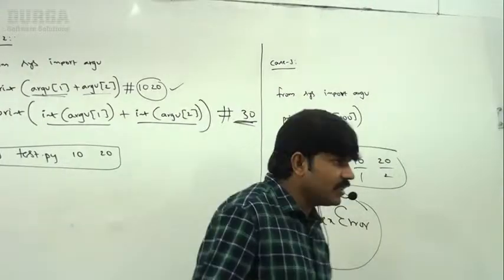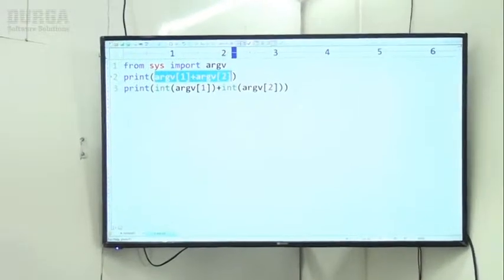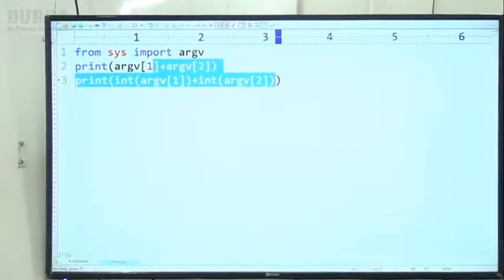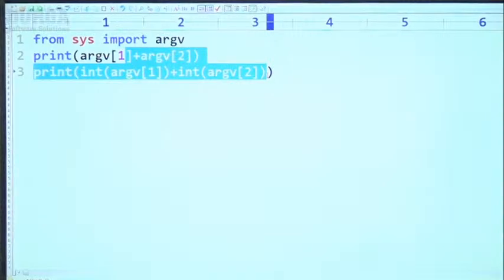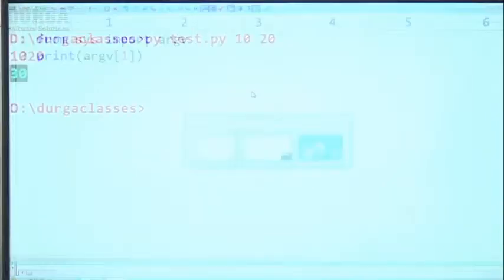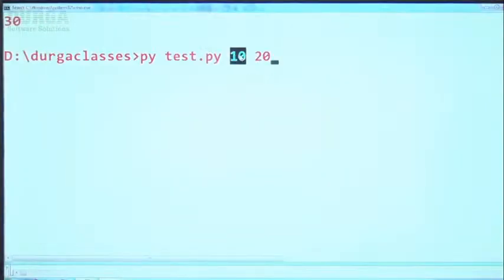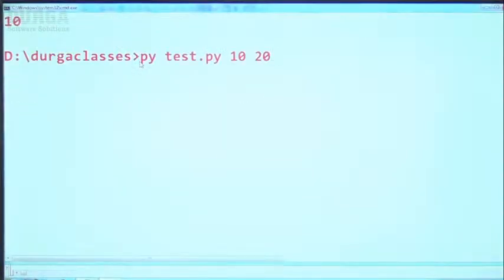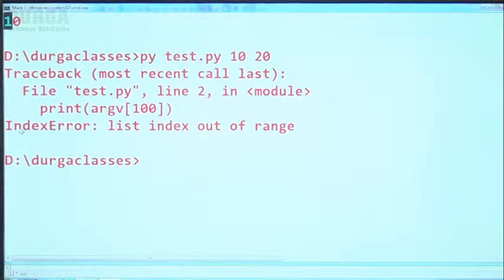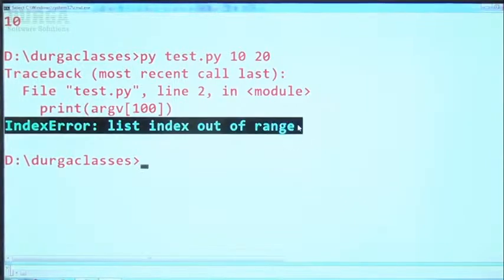Have a look once. Here I am trying to take argv of 1. Just observe carefully. Here 1 is available, just simply 10 we are going to get. So 1 is the valid index. But now I am taking 100 index. Now let me execute, sir. Have a look once. Immediately IndexError, list index out of range we are going to get.